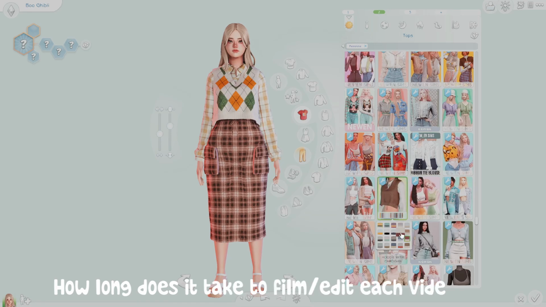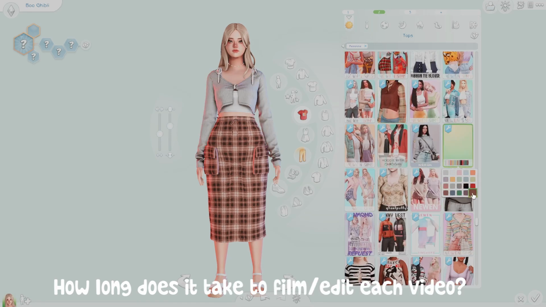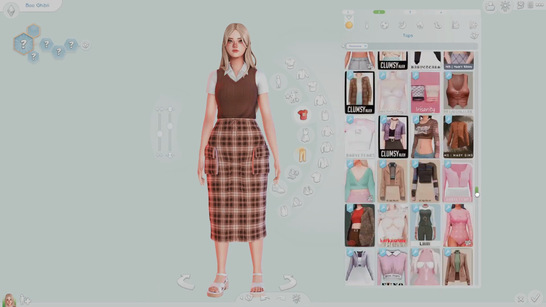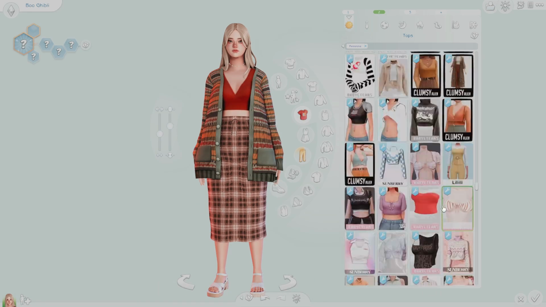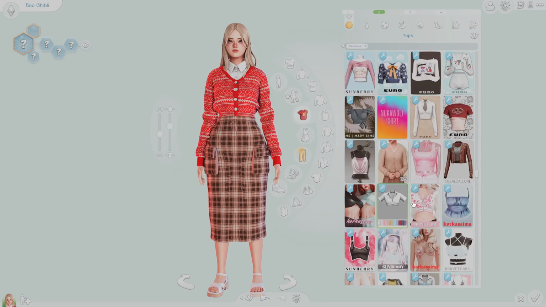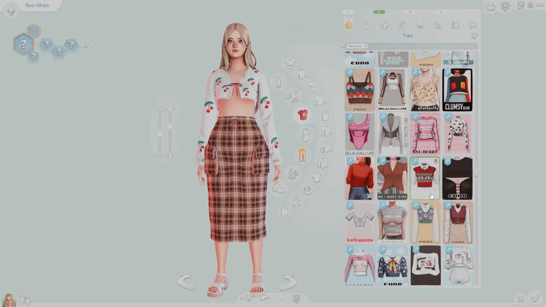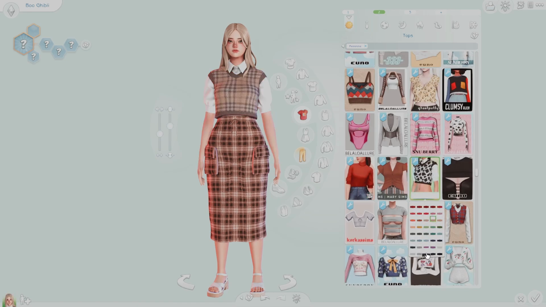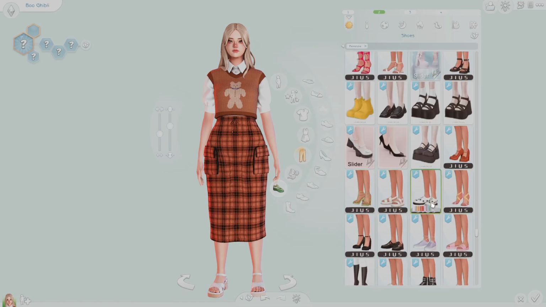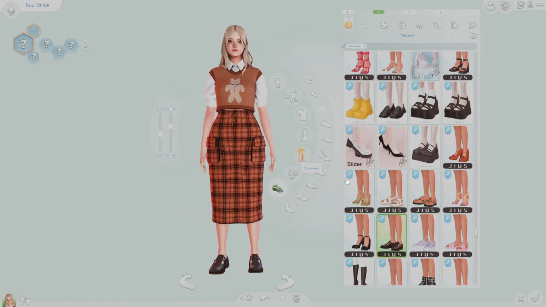How long does it take to film and edit each video? It takes me about an hour to film each video, between 45 minutes and an hour, and editing is around the same. Usually I record for about an hour, so once I cut it down, it's about 30 minutes long. For editing the video, it's basically just me watching through it, clipping the dead spaces out, and then popping some music and some transitions on it.